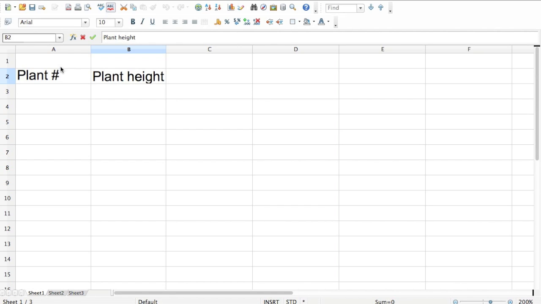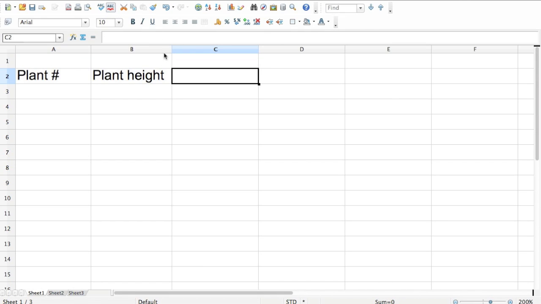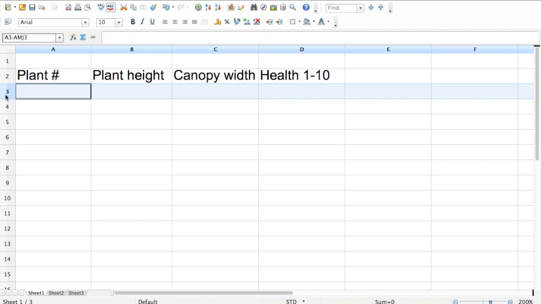You don't want to use that first row right off the bat. So row 1 should just be ignored initially. So what you want to do is put those broad categories up there at the top. I'm just going to make a couple here. And then the more specific information, the values, let's say for your scientific study or plant research study, would go into the rows.